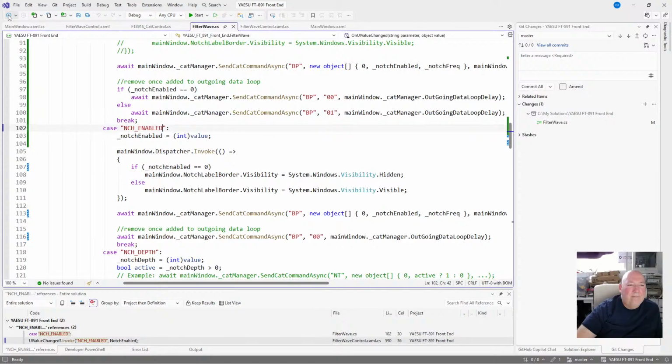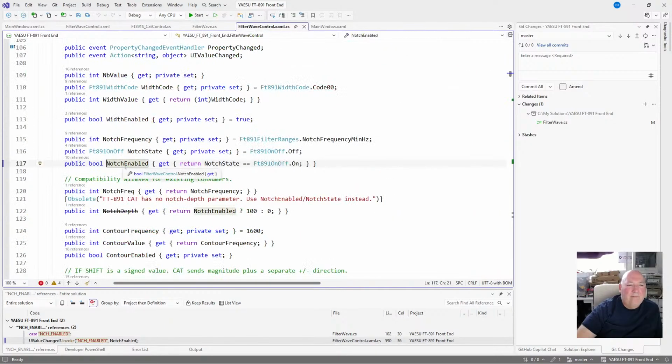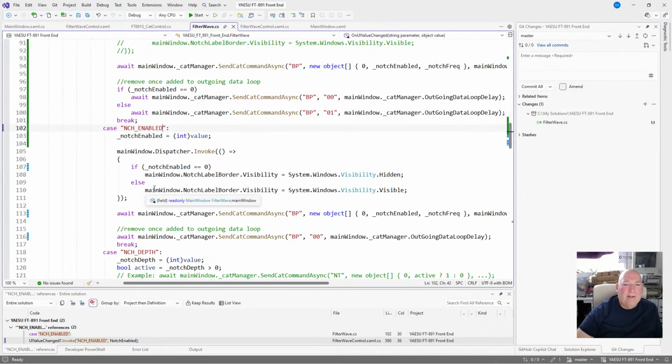Right, okay. So it's this variable here, which is a bool, and then it's returning a state. It's an enum of off and 0. Yeah, it's a bit of a mess. Anyway, so where do we go from here? How do we correct this problem? Nonetheless, it is firing the right function here. So the problem is notch enabled.